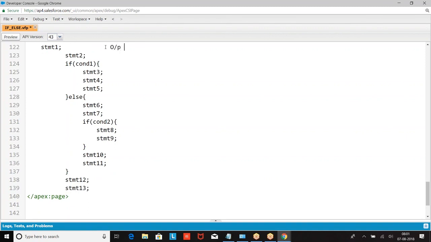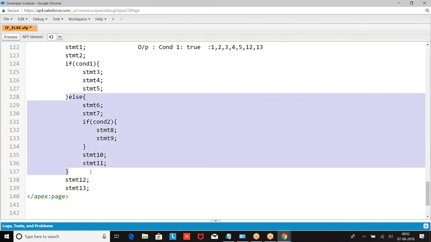So first output, condition 1. If condition 1 is true, 1, 2, 3, 4, 5, 12. Else, this is all else. When do I come to else? If the condition is false. But condition is true: 1, 2, 3, 4, 5, 12, 30.